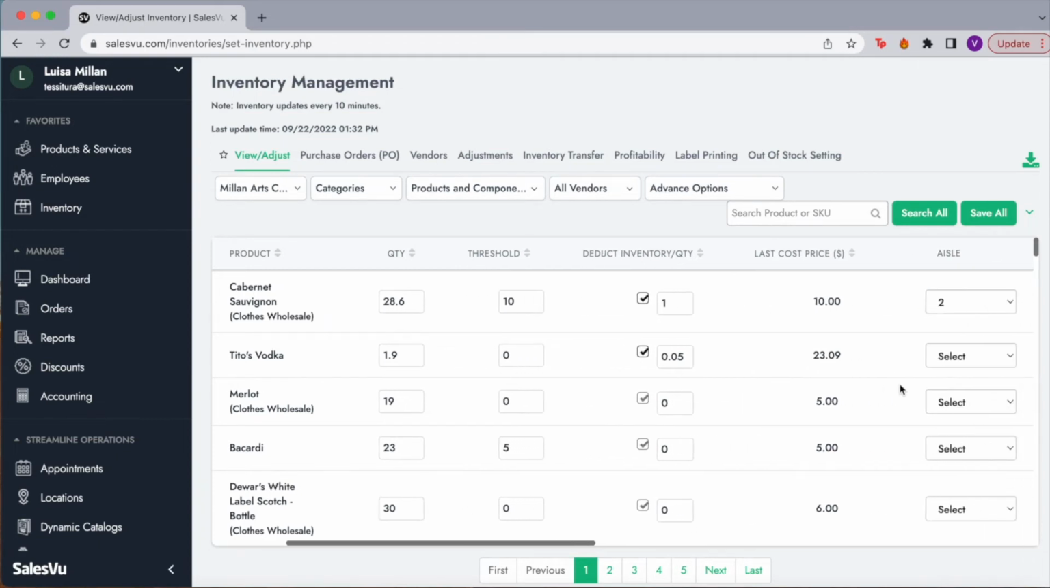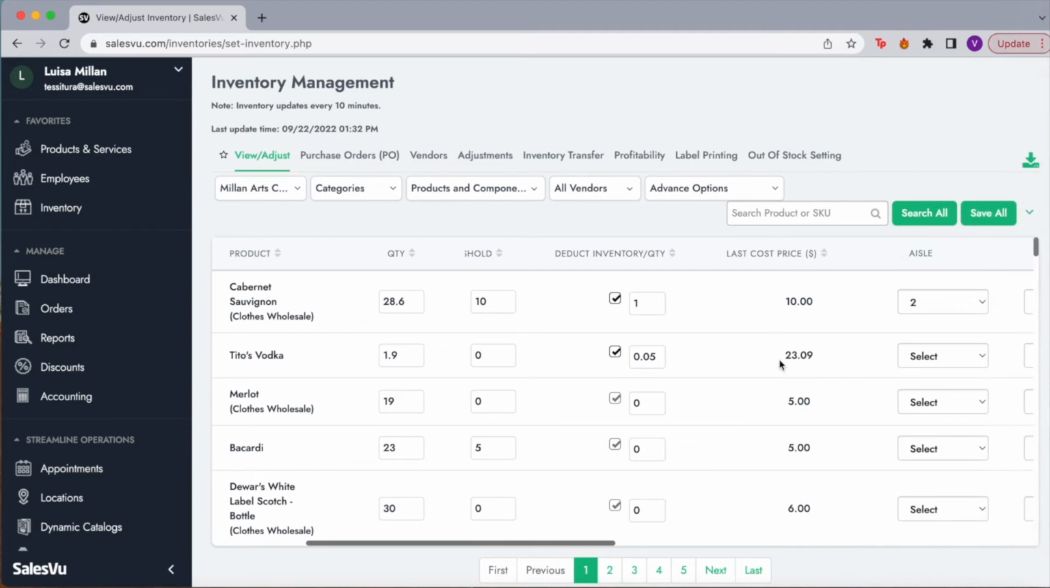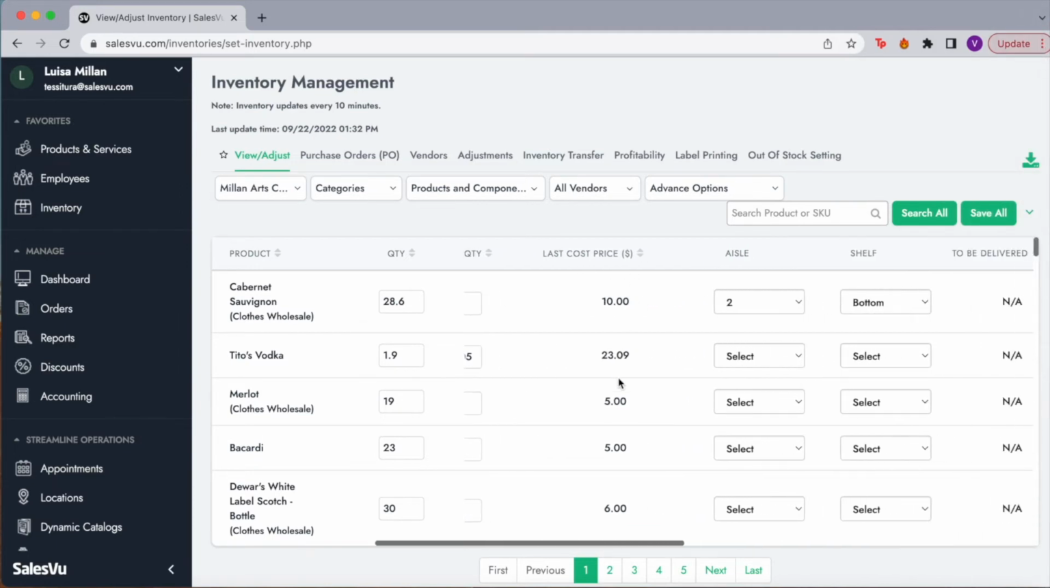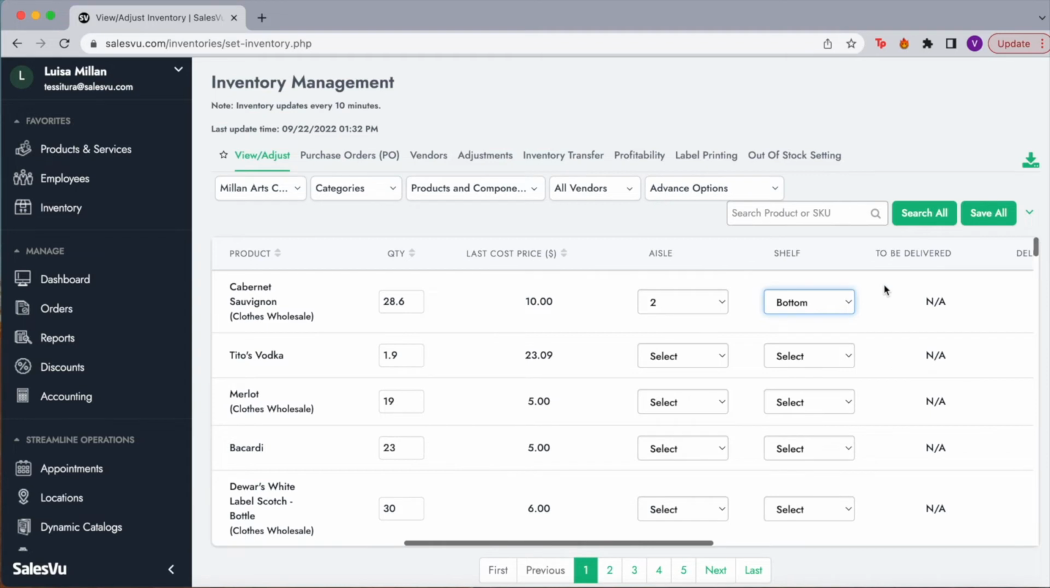Perfect. So other things that you can see and do here as well is check the last cost price. Something that is also extra and super helpful is organizing your inventory. So for example, you want to have a specific place for your bottles. In this one, it's aisle number 2, and you can check, for example, if this is the top or bottom shelf. So this is just an extra that can help you organize your inventory and your products.